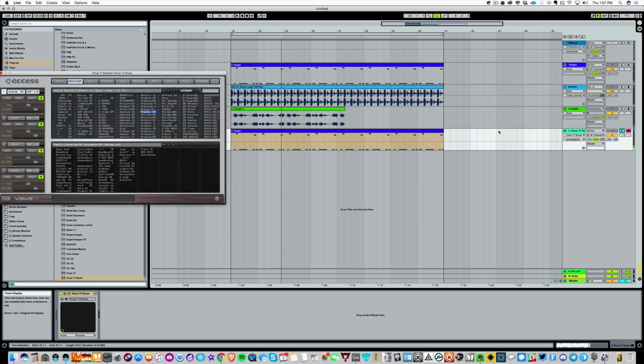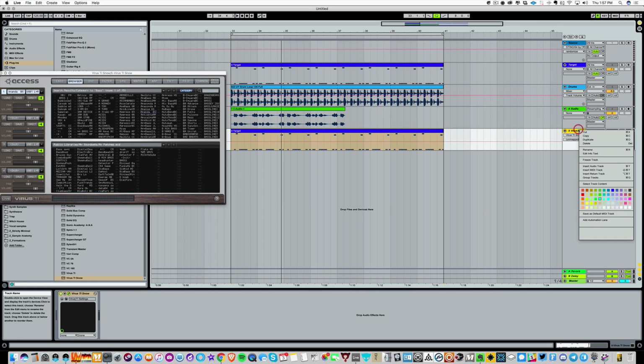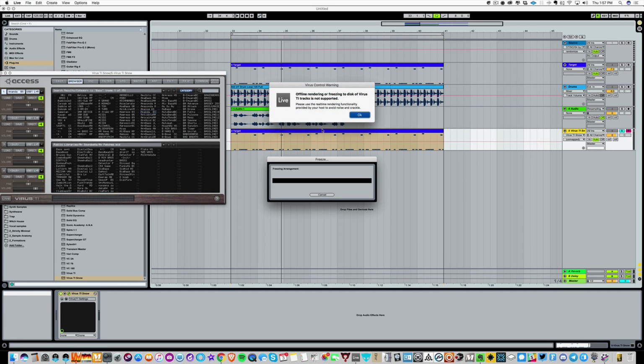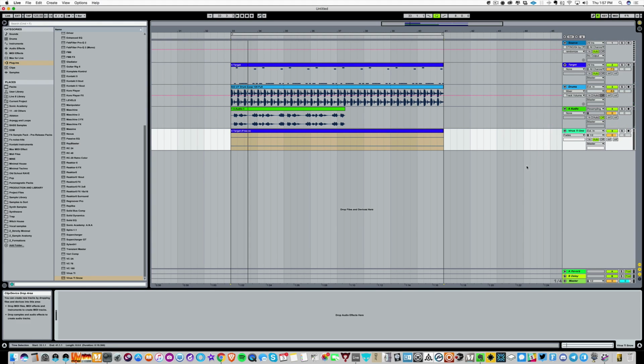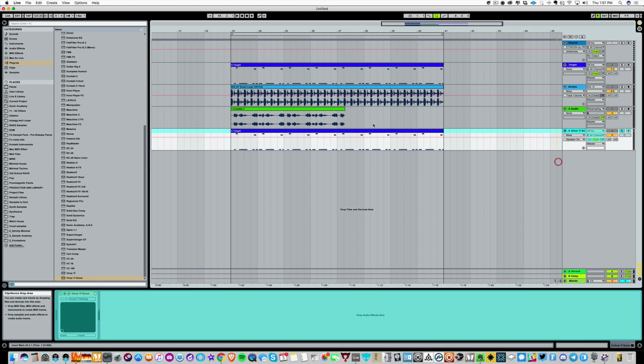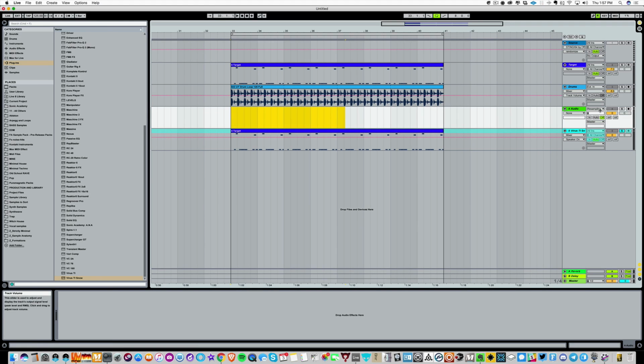Right? So for something like this, if I right click and I hit freeze track, and then I flatten, there's nothing in here, because the Virus sits outside of the computer. So again, this is where resampling comes in very handy.